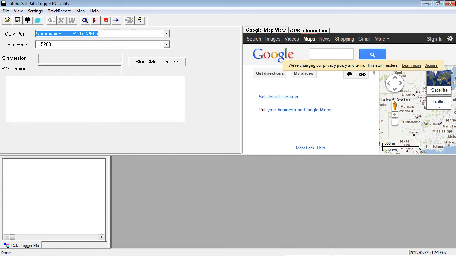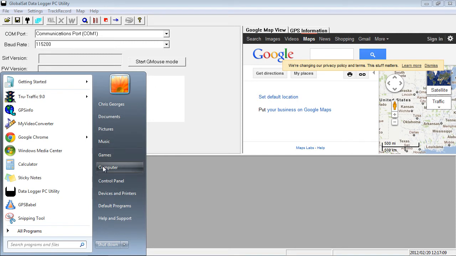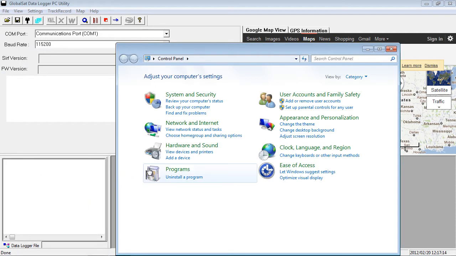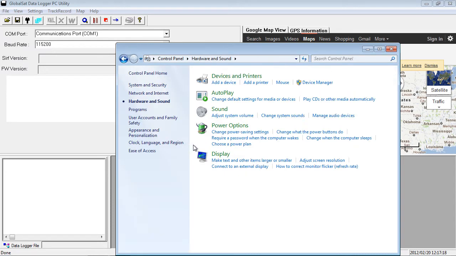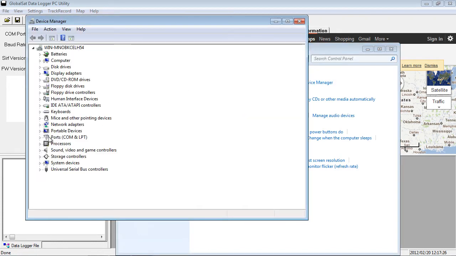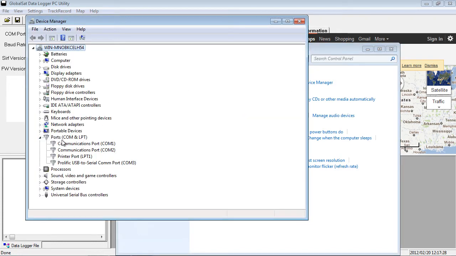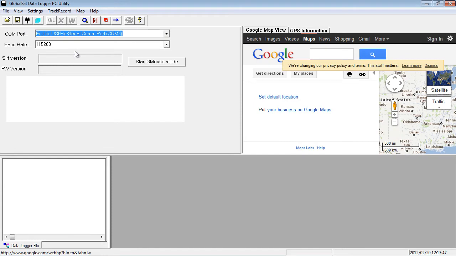Another way for me to check this is if I go down to Start and go to Control Panel. I always click on Hardware and Sound. I'm sure there's another way to get to the Device Manager. I click on the Device Manager, I come over to my ports, and here again, here's COM1, COM2, and COM3 is this Prolific USB to serial communications port. So I know we're using COM3. The baud rate comes in by default at 115200.